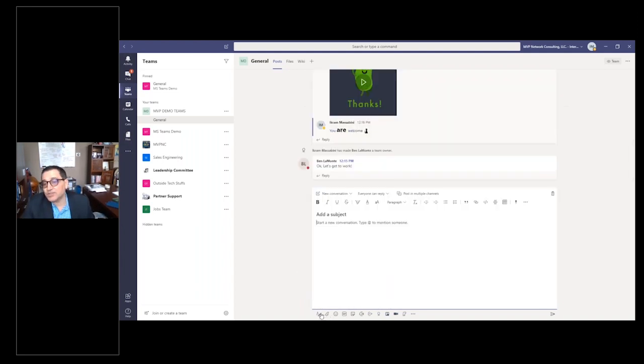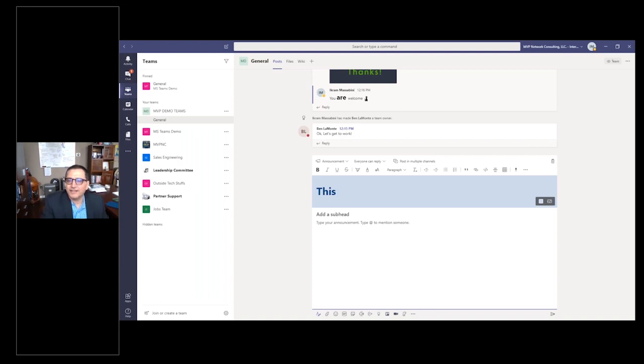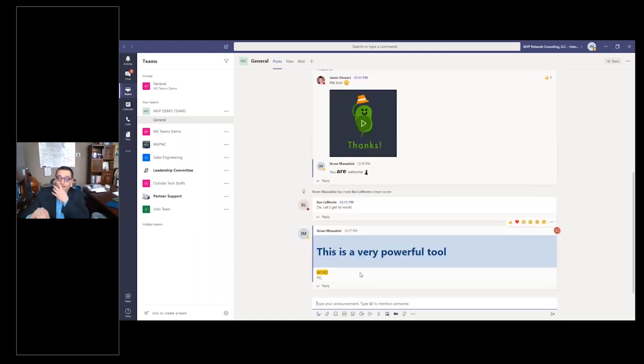I can also say, I'm going to start my own, and I don't want it to be a conversation. I want it to be an announcement, and the announcement is, this is a very powerful tool. And I can put anything that I want in here, including words and pics, and then I can come in and make the words highlighted with different colors. I can make it into a paragraph. I can really make it unique and then put it up. Now, everybody within that team got alerted that there was an announcement, and they were there.